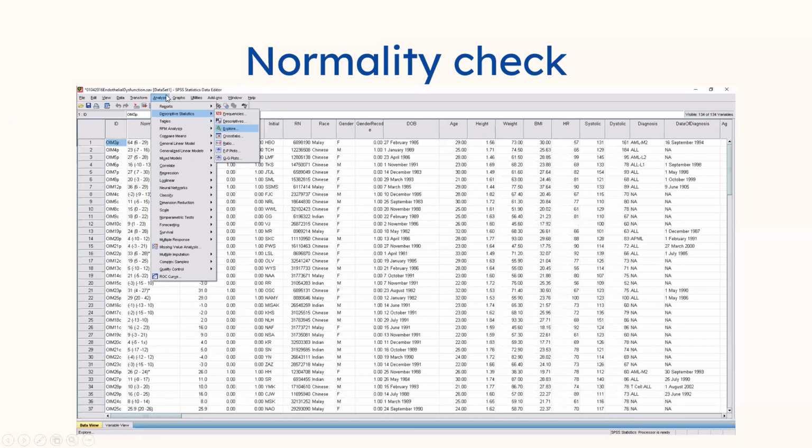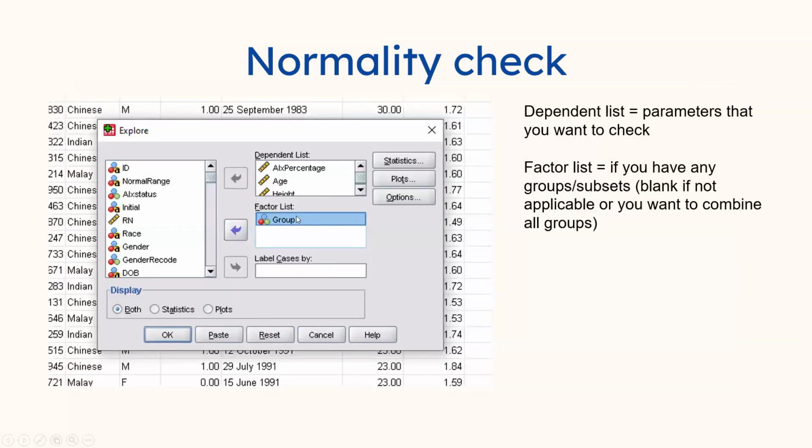So you go to the Analyze tab, go to Descriptive Statistics, and then go to Explore. And then you're going to have this pop-up window. Then you're going to select which parameter you want to check for normality. So here, the dependent list is the parameter that you want. And let's say you have a group. Let's say your study involves 2 groups, for example, patient versus control. Then you can put in the group here. Or if it's a single cohort study, then you can leave this group blank. So it will just check these parameters that you input and check the normality.